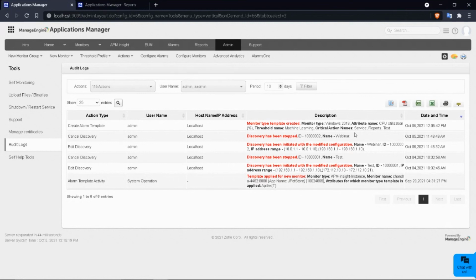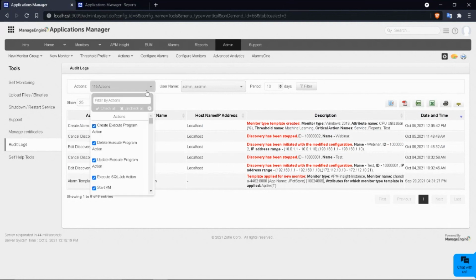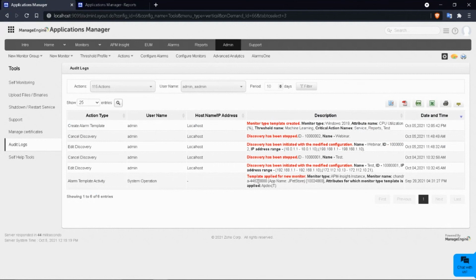In addition to this, we have also created an alarm template for the Windows 2019 server, and it gives the exact information as to what changes were made, in the highlighted portion. This is how detailed the auditing feature in Applications Manager is, which is available for 115 other entities. So this is all about the auditing feature.